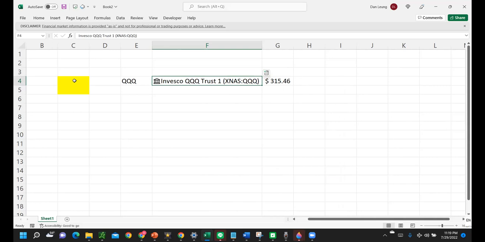And then to have Excel read or narrate the stock symbol and the current price, remember, it's going to narrate C4 and C5. So for C4, we want to have the stock symbol there. So we put in the equal E4, which is QQQ. And then for C5, we want a stock price, which is the number in cell G4. So here we go. And we now want Excel to narrate the contents of C4 and C5.